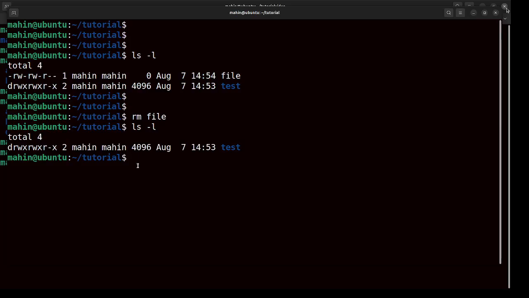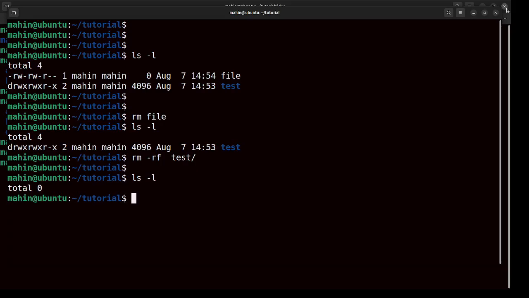How to remove the directory? It is different. rm -rf, write this command. What is this? We will learn this later. And then the directory name. See it now? Gone. Total 0. Okay, it's done.